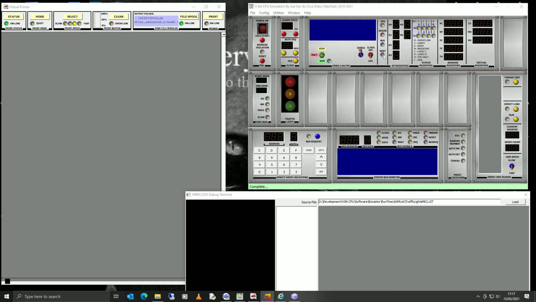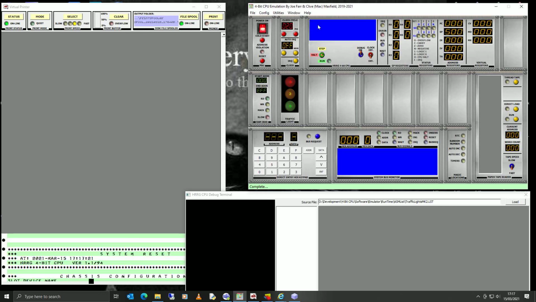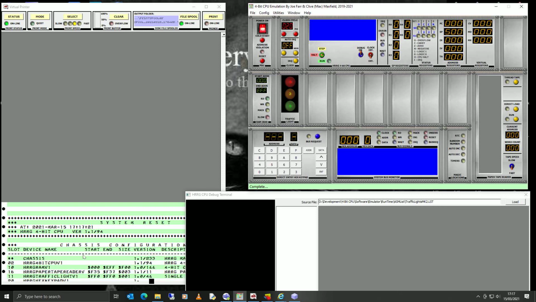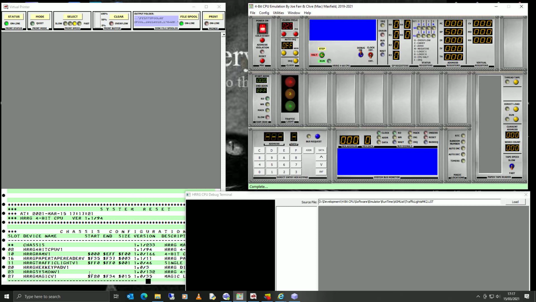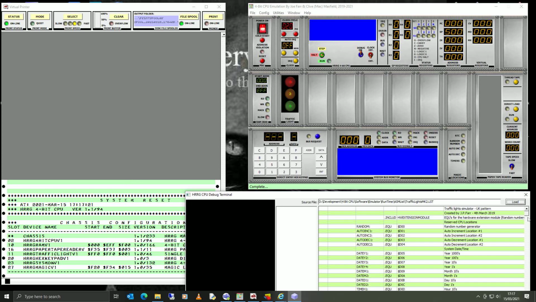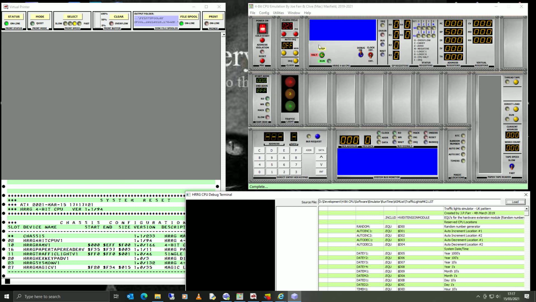So this emulator has been loaded with our traffic light test program. We switch on. The CPU and the chassis are actually dumping out the system configuration here, so we can see what devices are loaded, their addresses in memory, versions, description, etc. If we go load here, this is our assembler source code. If we start, you see the program counter is at 0, stack pointer at 500 hex, etc.